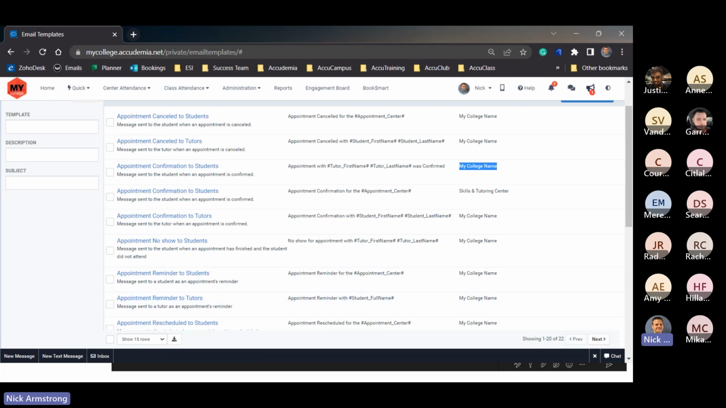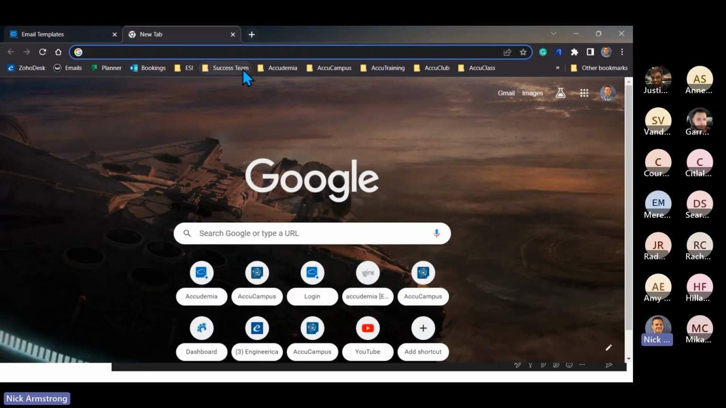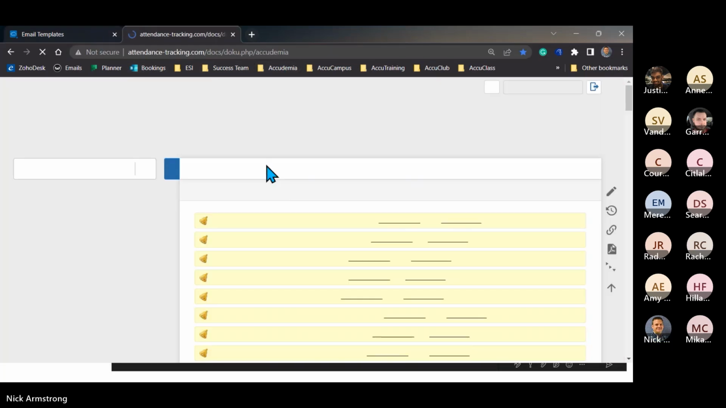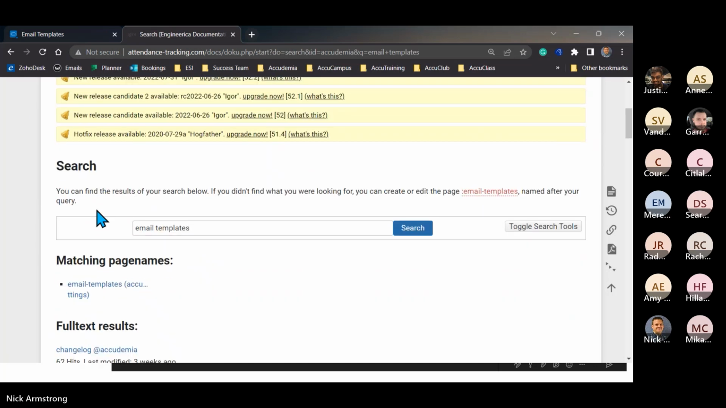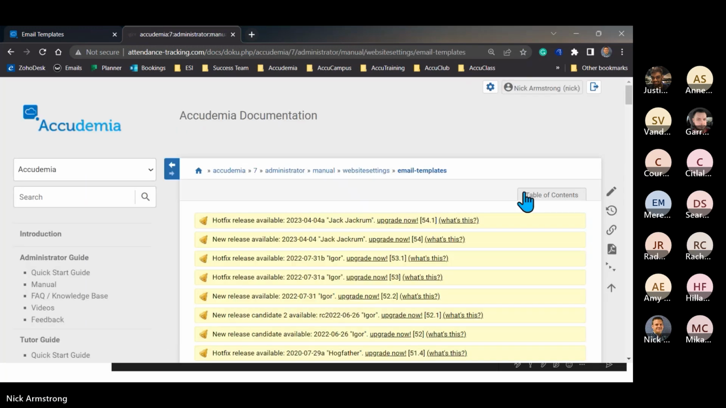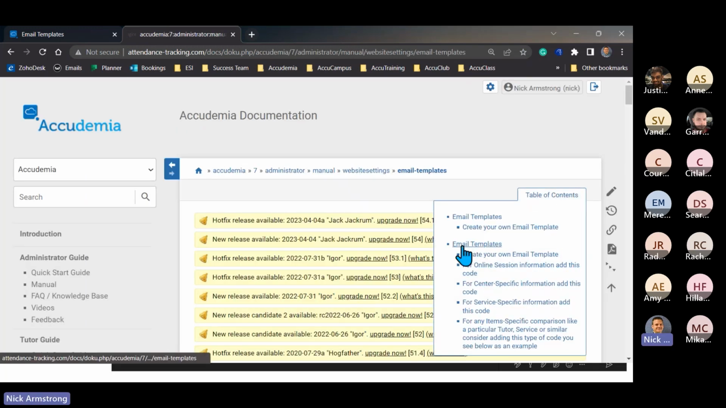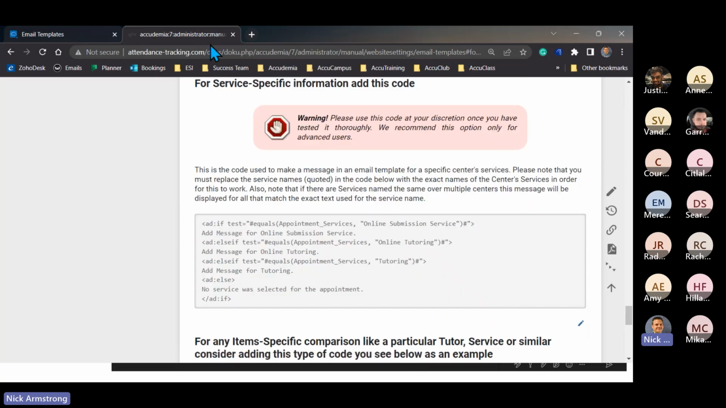Yes, the code tags and all that. Here, let me find the link to that real quick. So in the table of contents, you'll see some things for service specific. It used to be that we had to do center specific code as well, but they made that part of the interface. So now this is the service specific code and more explanation on it.